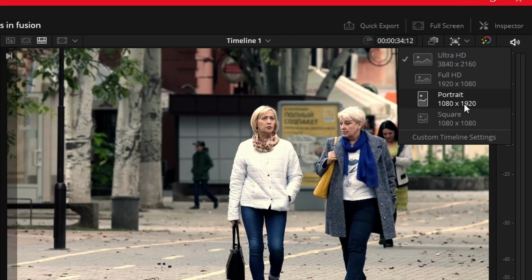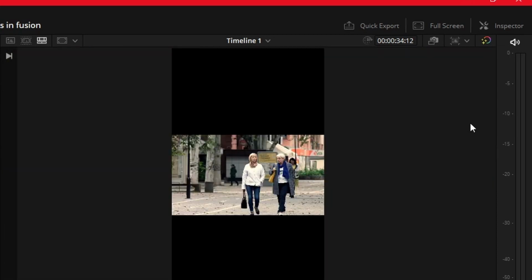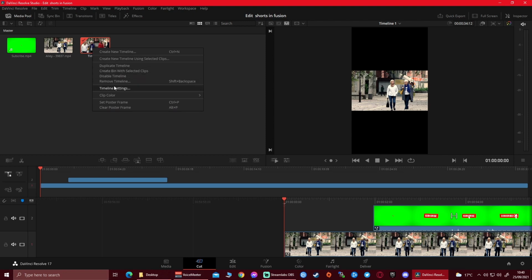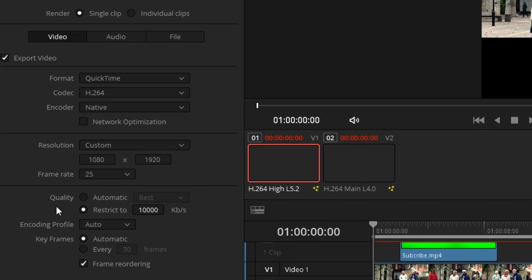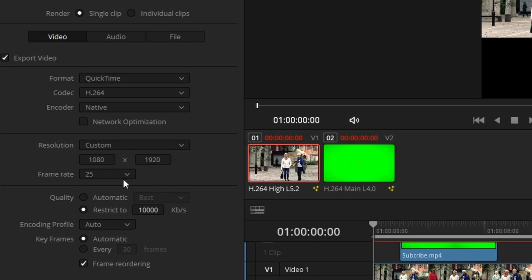So this is 4K footage. So what you need is the 1080 by 1920 portrait mode for shorts. Okay, so that changes that. And it also mirrors that in the timeline settings, and it also mirrors it in the final delivery page.